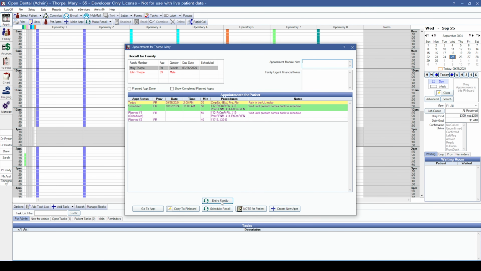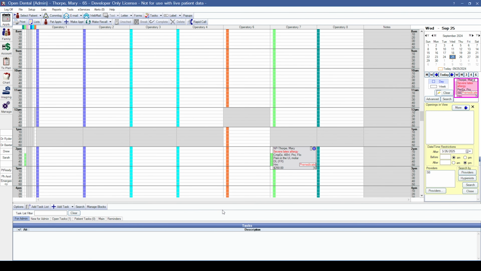From here, I have a button to be able to schedule an entire family if you have multiple patients in the family who are all going to be due for their cleanings, or Schedule Recall to just schedule the current patient that you're on's recall appointment. Once you click Schedule Recall, the appointment will be posted to the pinboard over on the right-hand side.